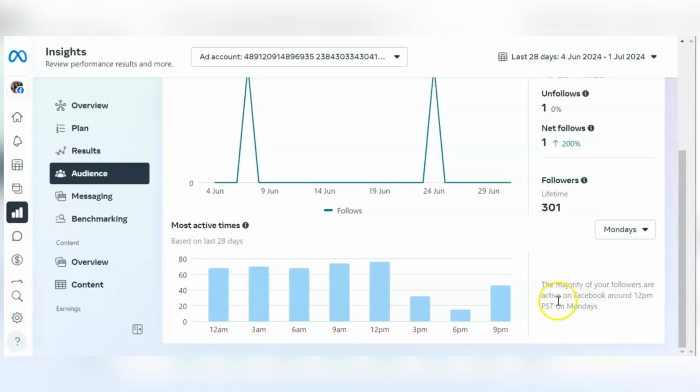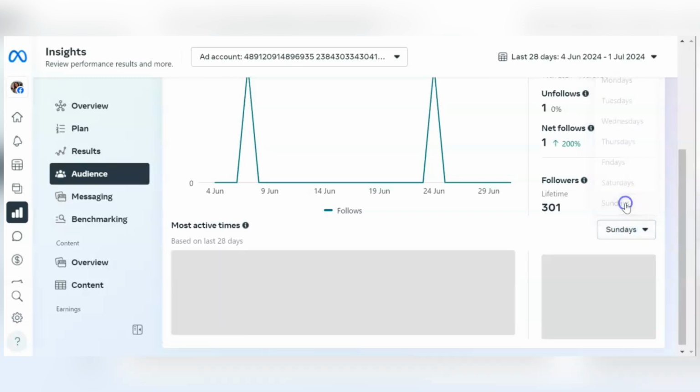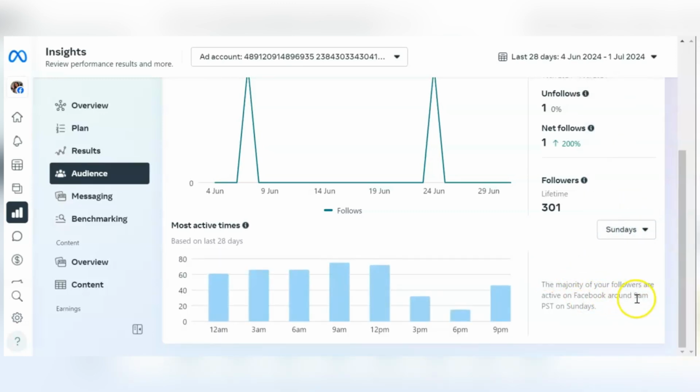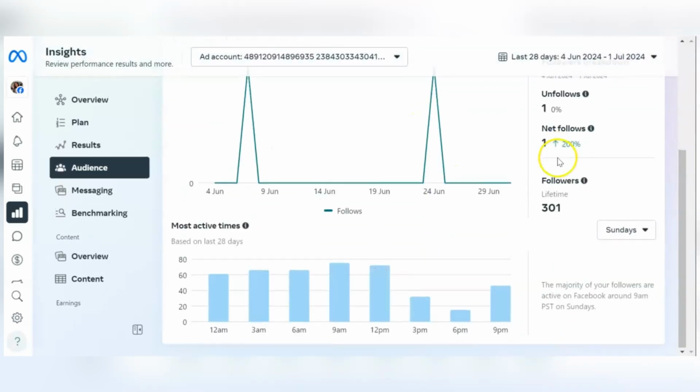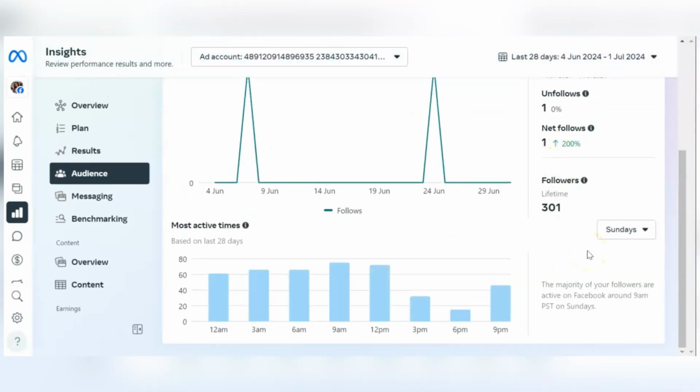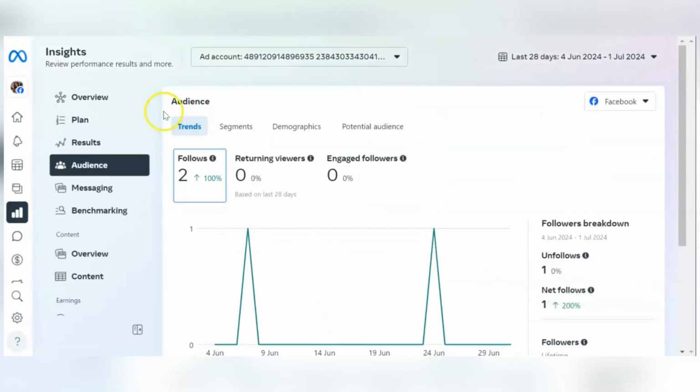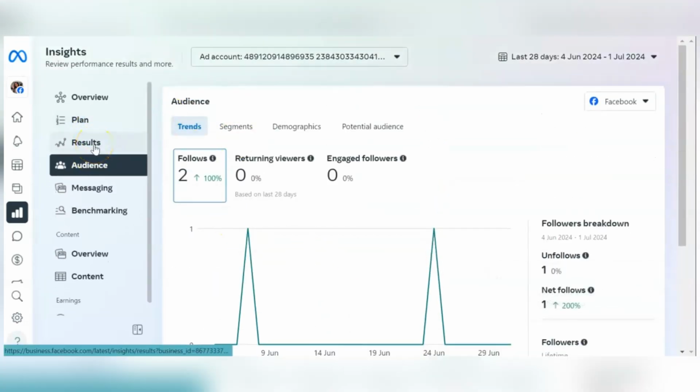So this information would help me figure out, oh, this is a great time for me to post my content. And if I want to post on Sundays, I can also tweak that, and it's saying, okay, around 9 a.m. PST on Sundays, that's when they're active. So you can see that analytics helps you track how your page is doing, and helps you to even do better in managing your page.